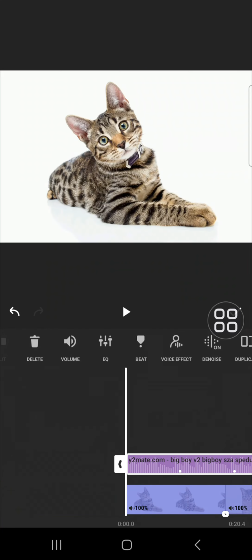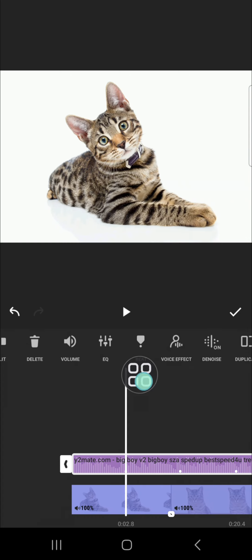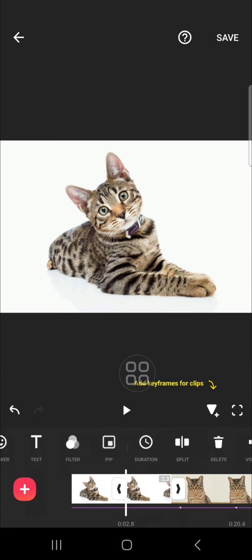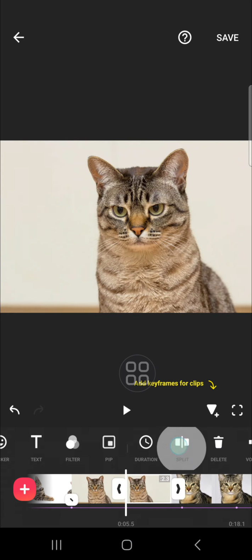Okay, and I'm going to cut my clip according to the beat mark. I'm going to place this parameter right here on the beat mark, and then we can click on split, and we have to delete the unwanted part of the clip like this.